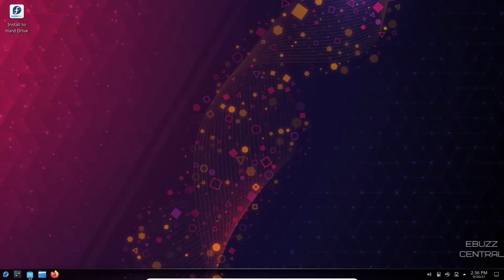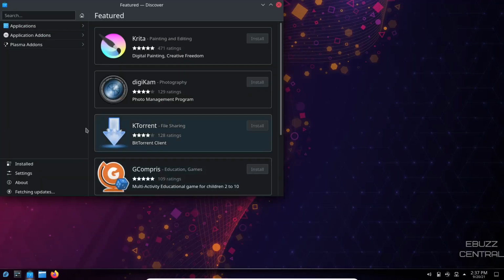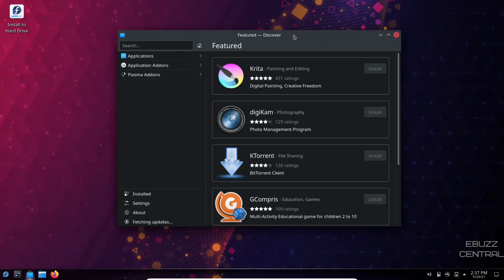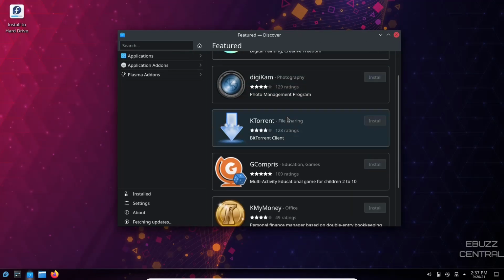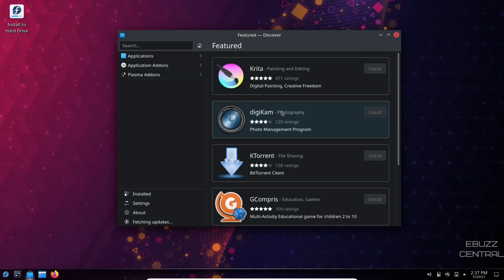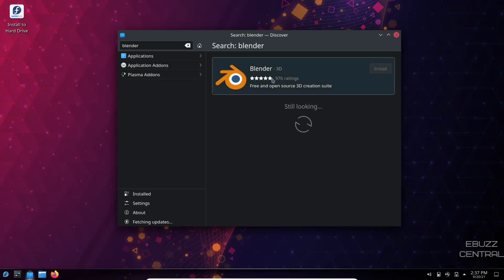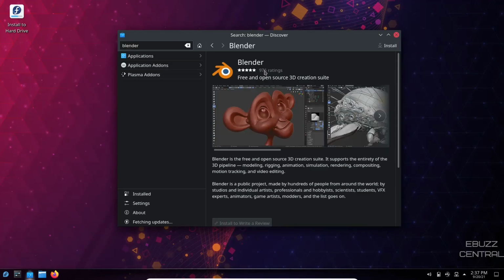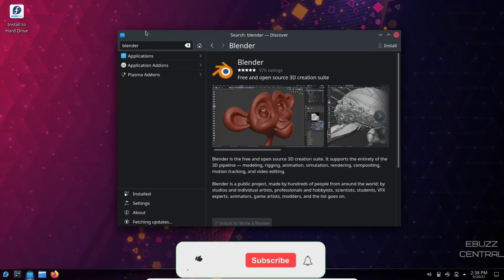Let's take a look at the Discover Software Center. When Software Center loads up, this is what you'll see. I'm going to move it out to the middle of the screen. Right here, it gives you different options to download some of the most popular applications. You can also come over here and do a search. Let's just search Blender. Hit enter. And there's Blender. You can go ahead and click on that. Install it if you want to. All you got to do is come up here and click the install button.